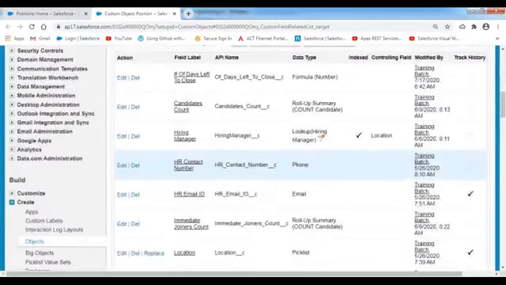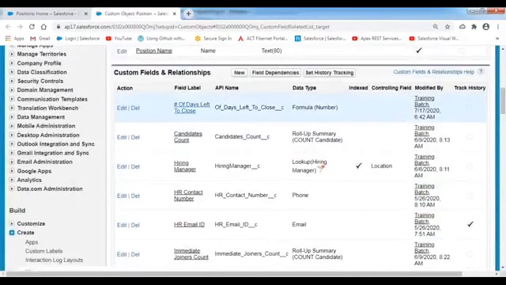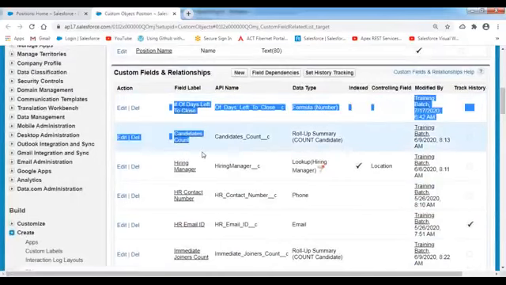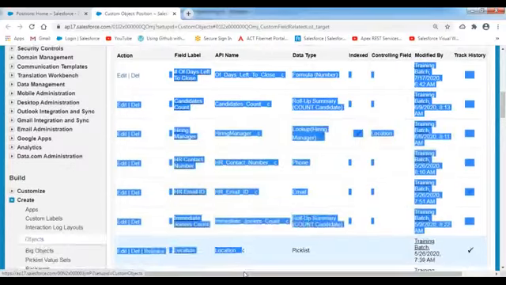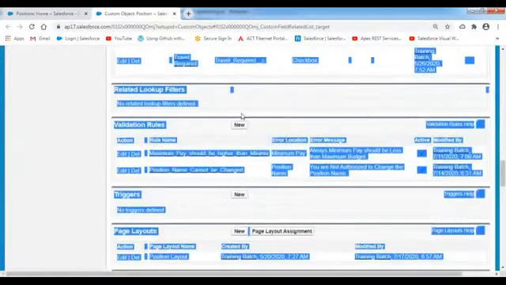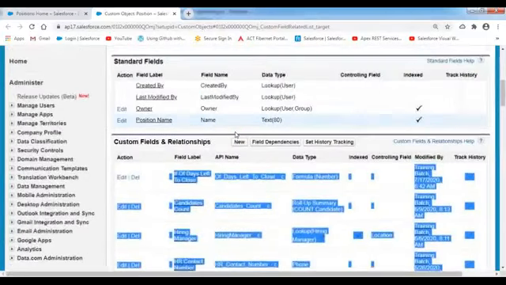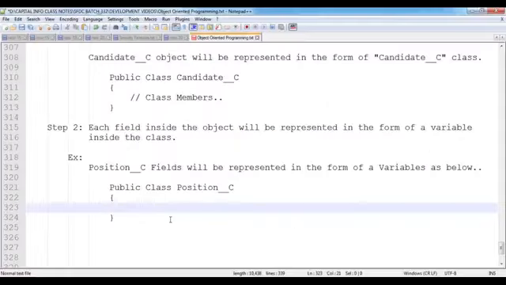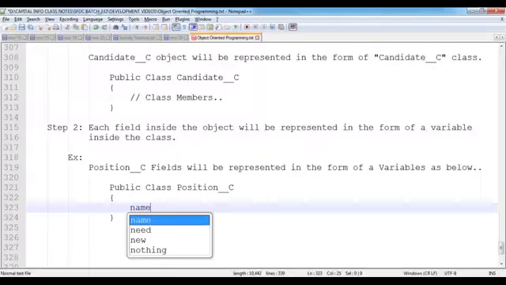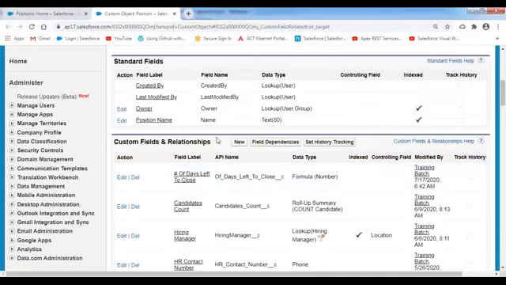These are the fields available inside the position object. These are all other fields. So now, in this case, how is it represented? First is the name field. Why am I giving the name and not the position name? Because I already told you that in our initial classes itself.